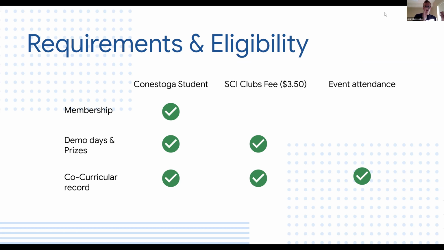If you want to take part in competitions that we organize, Solution Challenge excluded, the CSI club fee is required so that we can reimburse ourselves when we give the prizes to you, right?